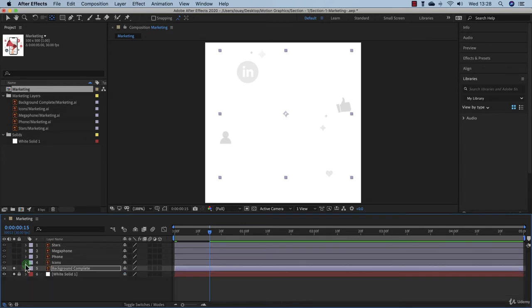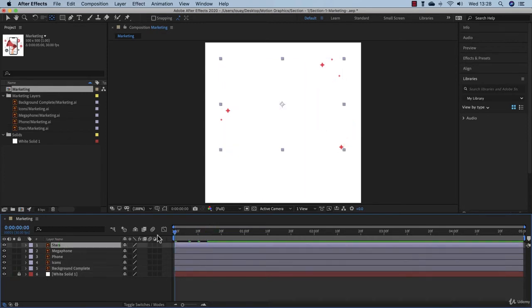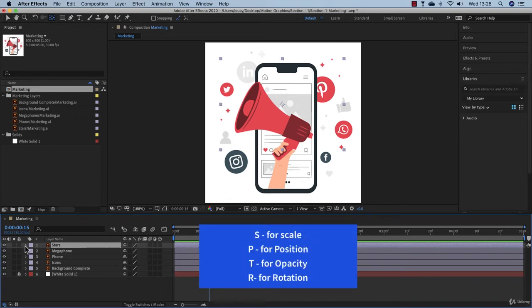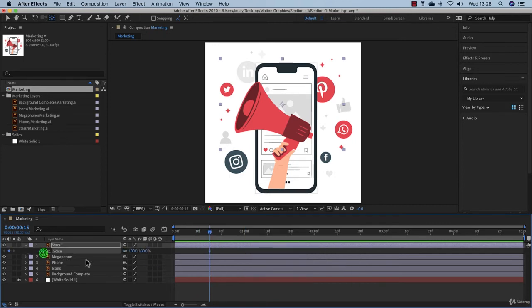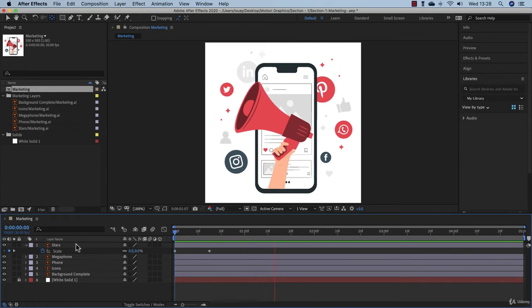Here you are. So let's unsolo everything, and we still have the stars. Let's look at our animation first. Not bad. It's coming up pretty nice, but still some work. Let's go back to 15 frames, open the stars. Now, instead of twirling down, you can use some shortcuts like S will open the scale, P will open the position, T will open the opacity, and R will open the rotation, of course. Let's do the scale here, as simple as this. Keyframe it at 15 frames at 100%, and come over here, make it 0%. Here is our animation. Pretty cool.